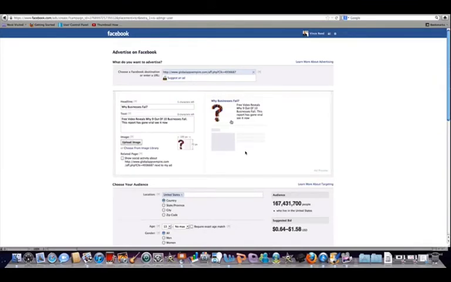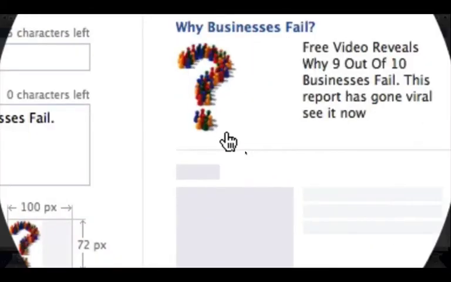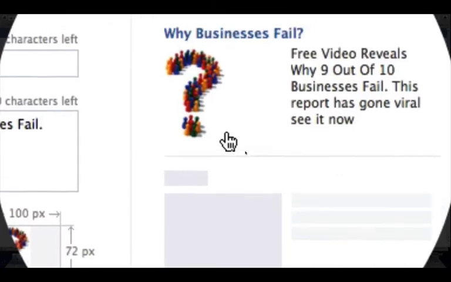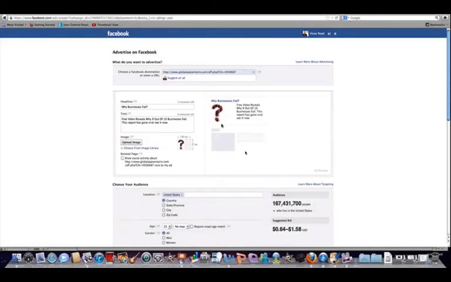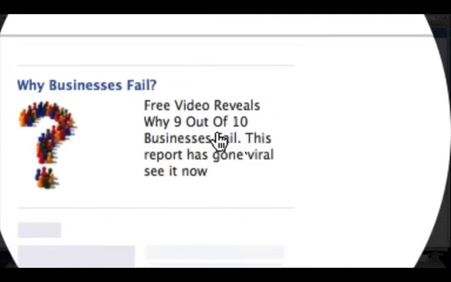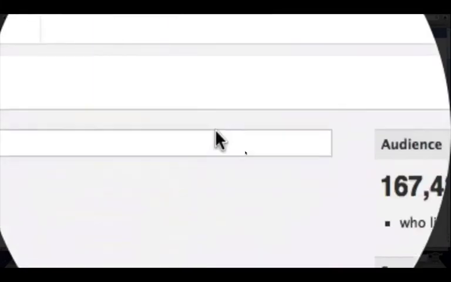Alright, as you can see, we've uploaded the image, and if we wanted to, we can totally customize it and put a box around it. If you want to learn how to really customize your images, go back to partner sales training and look at the Facebook training. I teach you how I edit a lot of my ads, or I should say my images, with Paintbrush. But for right now, we'll just leave this the way that it is. What would look really good here is a box around this and maybe another arrow pointing at the question mark. But you can see, free video reveals why 9 out of 10 businesses fail. This report has gone viral.